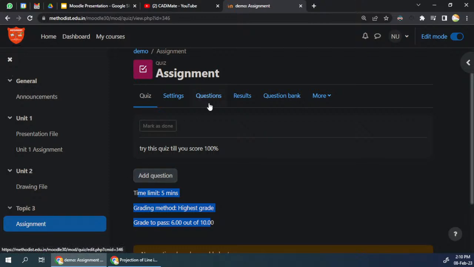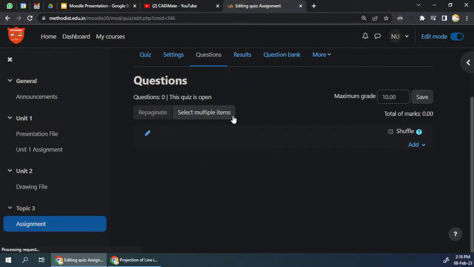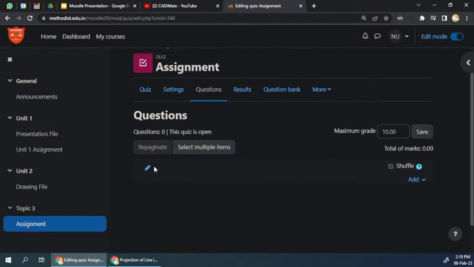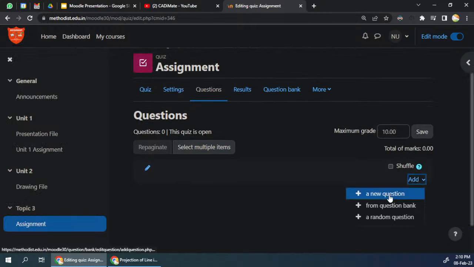Okay, so we can click here or we can click here, and we get this interface wherein we can add a number of questions over here. So we can just click add, and if you want to create a new question from here, you have that option as well. But my suggestion to you is first create all the questions in the question bank and then come here and add them.